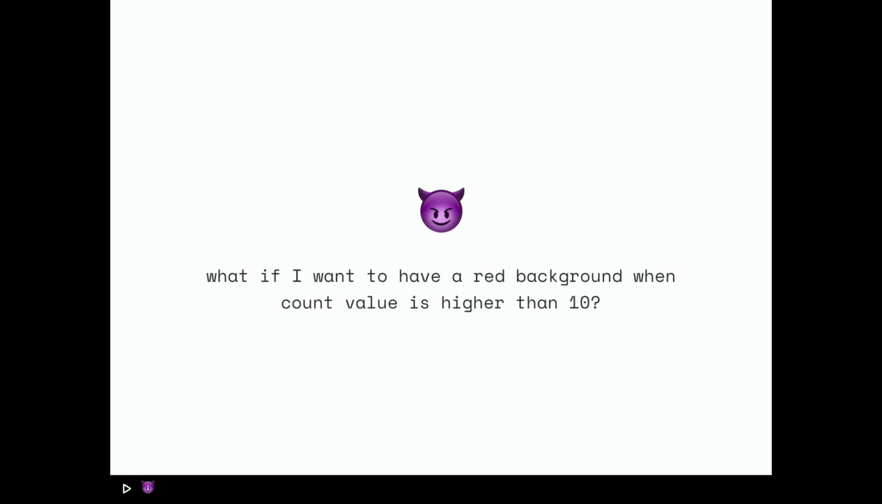But let's be evil. What if I want to have a red background for that counter component, but when the count value is higher than 10? I mean, I am not now like, I want to change the style. No, I want to change the style, but with a very specific condition. And I would just want to change the background, the wrapper element, but not the internal element. How can I get that?